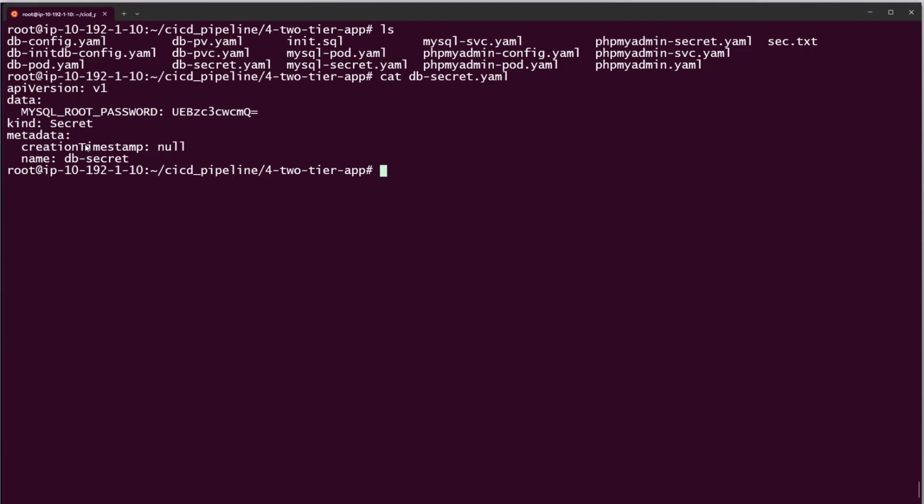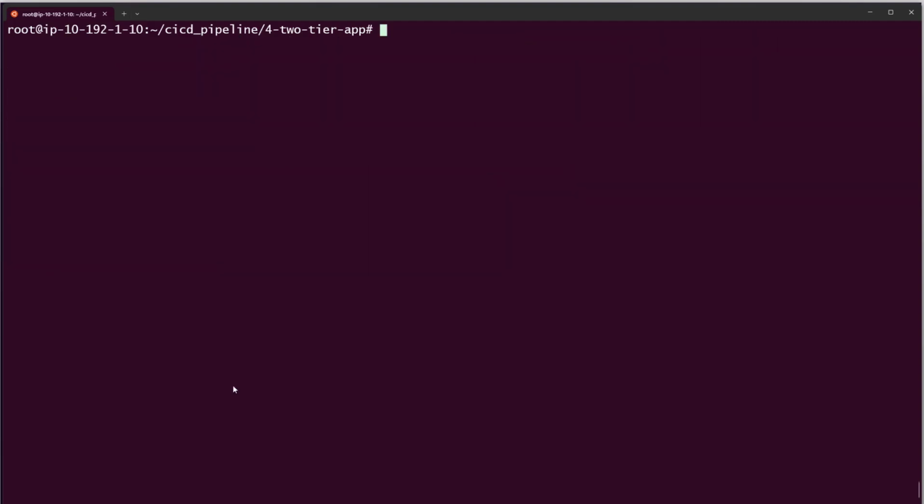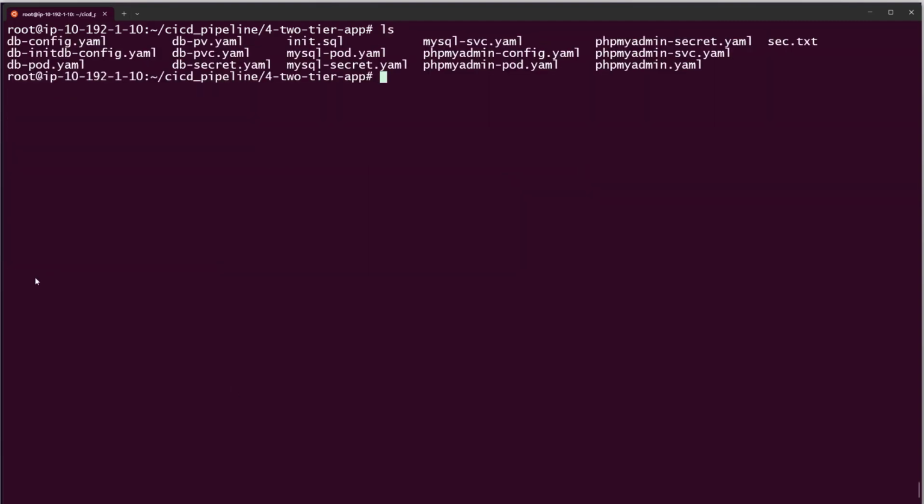Here is the secret that we have created. I spoke about it some minutes earlier, and I'm just going to apply it. kubectl apply -f db secret. Sorry, clear screen, and we need the initial db config as a config map. Cat db initial db config.